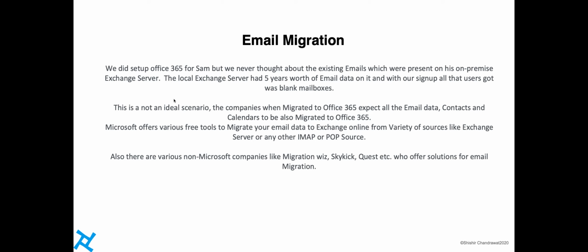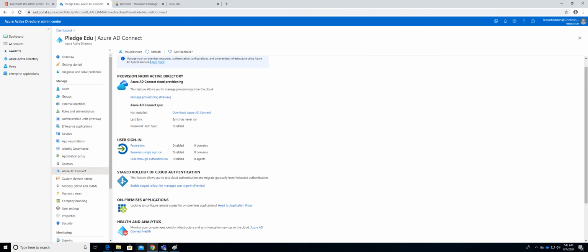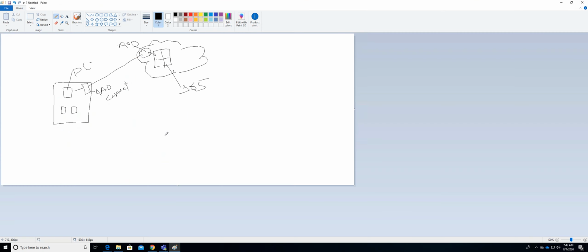So you can do migration from Exchange servers, you can do migration from other IMAP servers like Gmail or Yahoo, or even if you have some old POP servers, then you can do a migration. There are various non-Microsoft companies like MigrationWays, Skycake, Quest, etc., who also offer solutions to do the email migration. So now technically how the mail migration happens is, once again I will open this MS Paint.